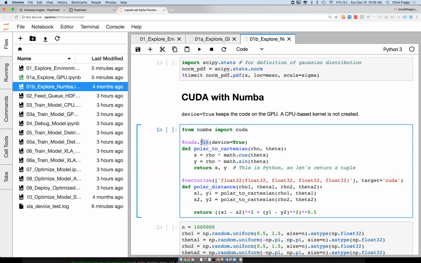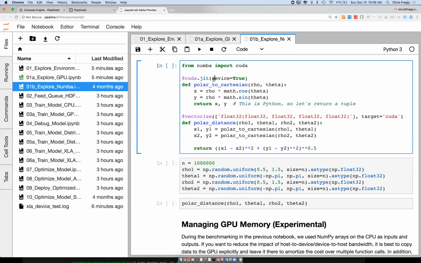You can turn on just-in-time compiling. You say device is true. So device is a CUDA term. Device is the actual GPU. When you hear CUDA developers talk about host, host is the CPU. So these are very, very overloaded terms. The term kernel is very overloaded, but kernel is the actual code that runs on the GPU.